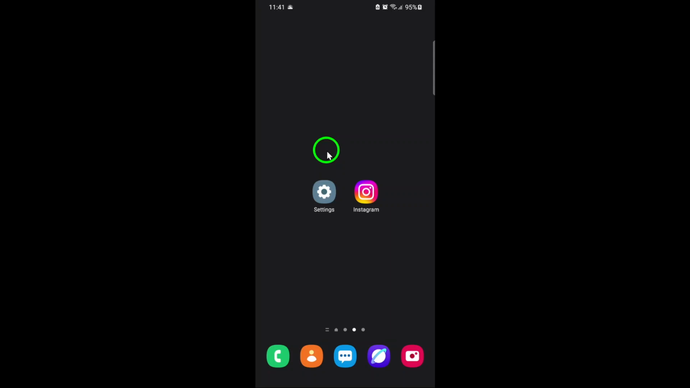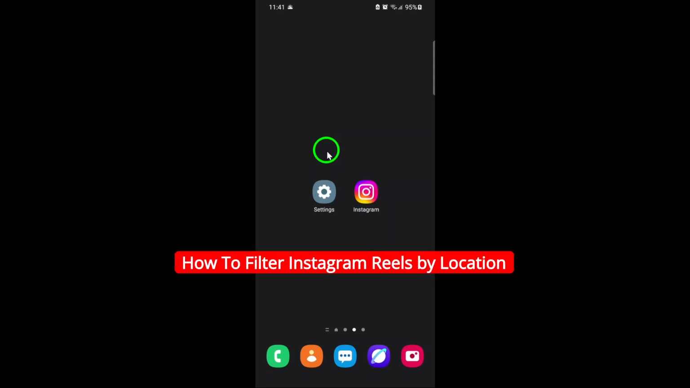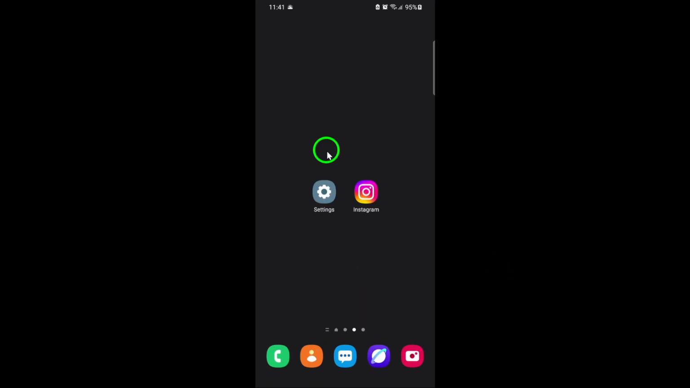Welcome. If you've ever wanted to discover Instagram Reels from a specific location or filter your own Reels by where they were posted, you're in the right place. Today, I'll walk you through the updated steps to filter Instagram Reels by location so you can easily find content that matters most to you.